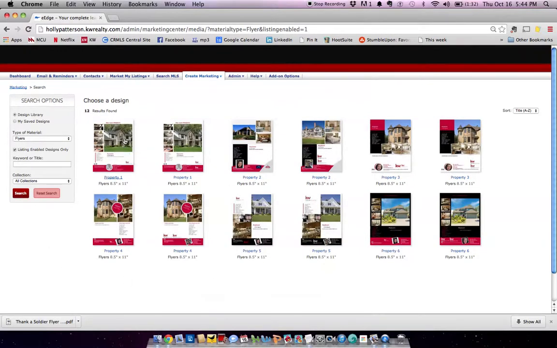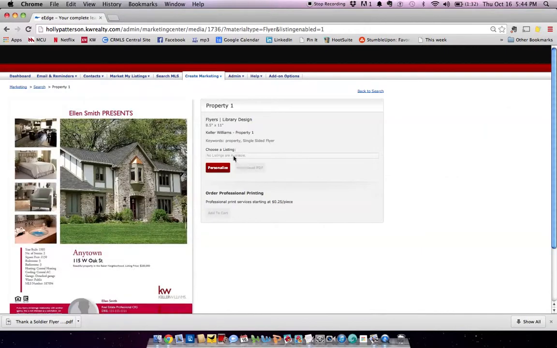So let's go ahead and select property number 1. You're going to see the option where you can start typing in an address for a listing that's available. I apologize that I can't type there because I'm actually not an agent, so they're not going to give me the access to the KWLS. But if you were to type there, you would just type in the property address, or you can start typing in the MLS number if you have it. Click on Personalize. It will now take you into the editor.